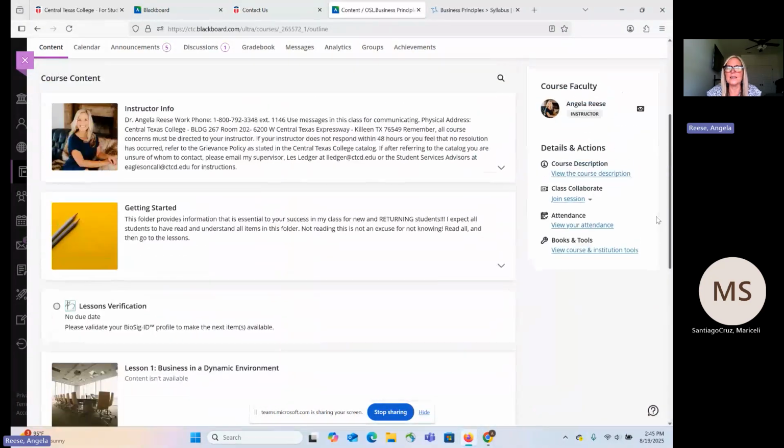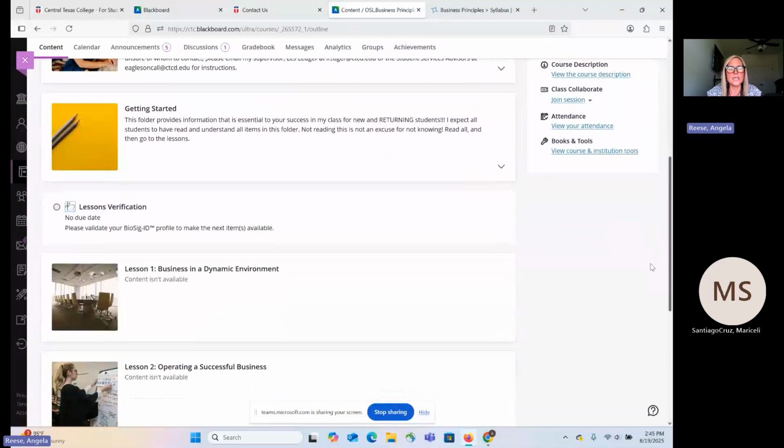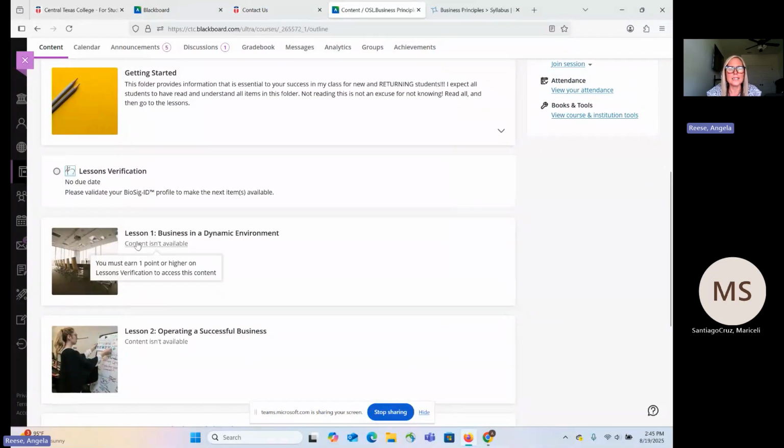All right, so in this course, as I scroll down, you're going to see lesson 1, content is not available. And if I click on it, it's going to tell me you must earn 1 point or higher on your lesson verification to access this content. So this was the issue that Calvin was having in his other course. But Calvin maybe just didn't see this. I'm overwhelmed, I'm just getting started. So he asked his instructor. But if you did realize what this was, then you could click on this lesson verification just above it.